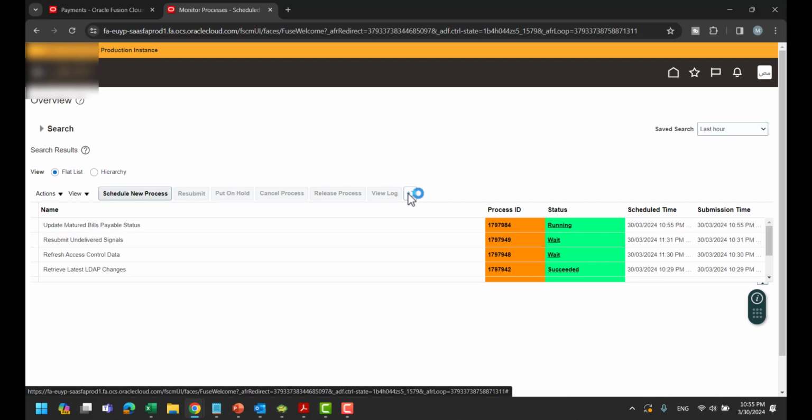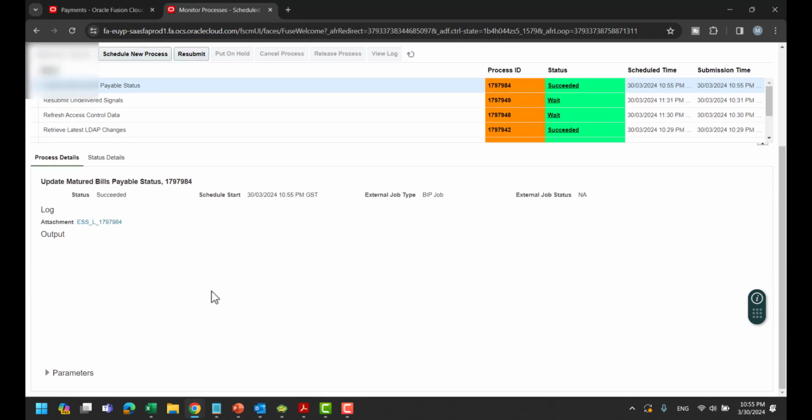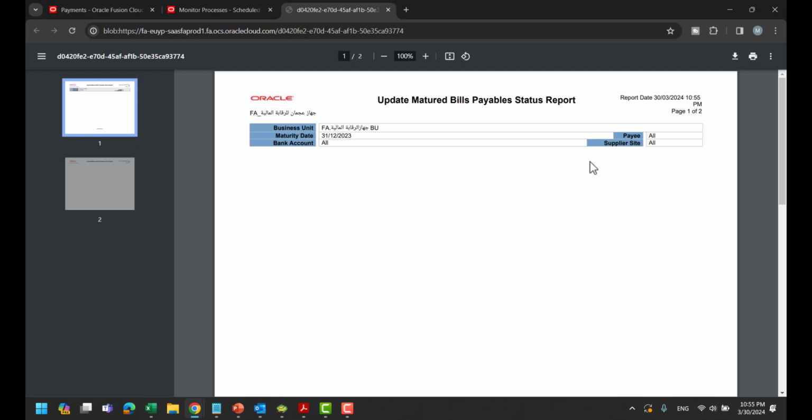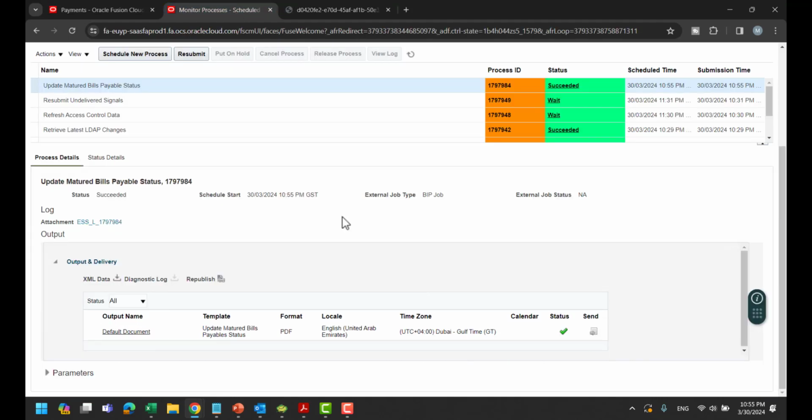This is, as I told you, to change the status of the payments from matured or issued to negotiable, so the users can make reconciliation. You can click here, go down, and select the output to check either from here or from here, publish. If you select here, this is my business unit, there is no update maturity bills payables.